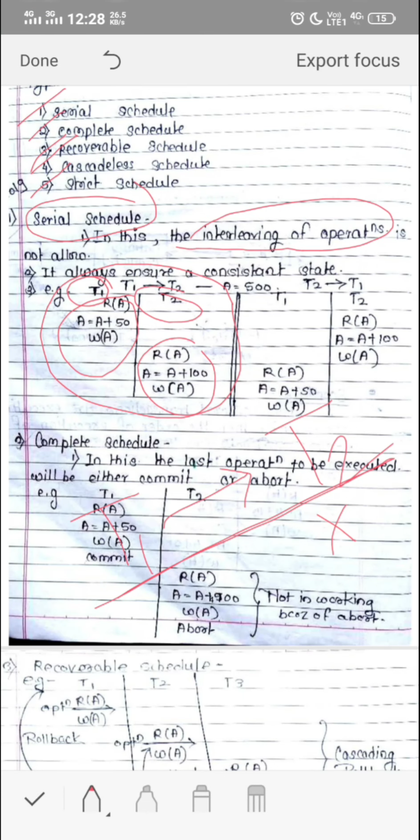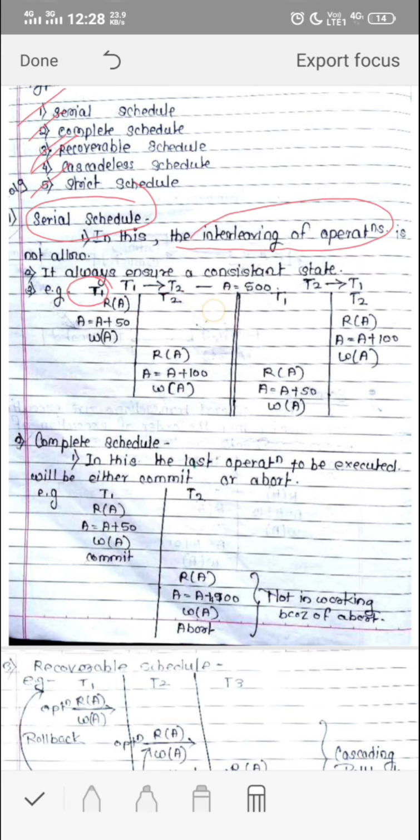I can move in this way also. I can start with T1. Once T1 is completed, I will start T2, and then T2 will get completed. Or, in another way, if I don't want to do it that way, I can do this: first I will start with T2. Once T2 is completed, then I will start with T1.